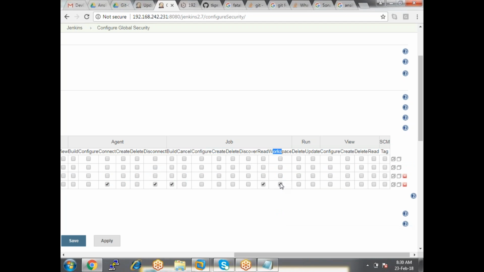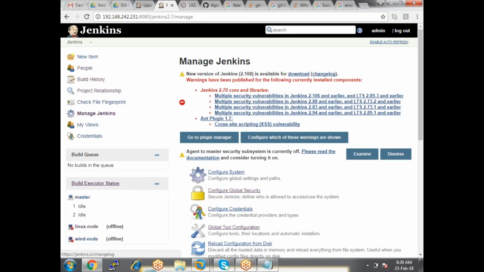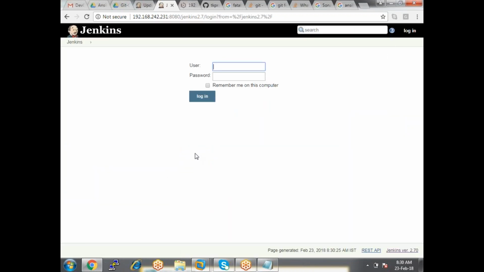So fine, let's apply, save, and log out now. Now you see I'm an anonymous user, right? So do I see any options now? Previously we used to have some options like look at the history and the number of people. But even I don't see those options because anonymous users don't have the read access. Now let's log in as junior user.